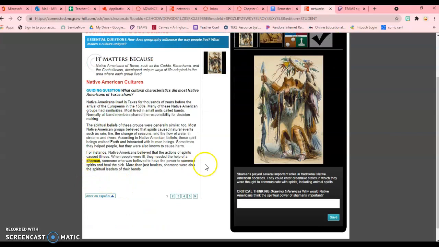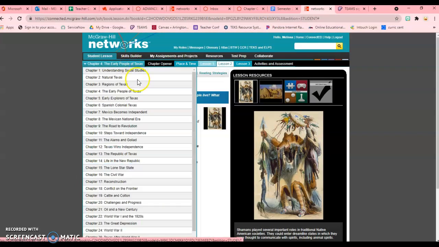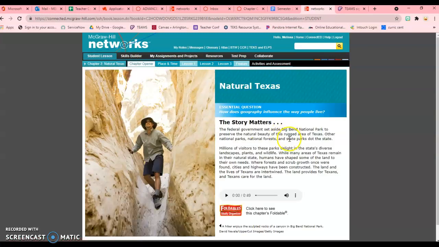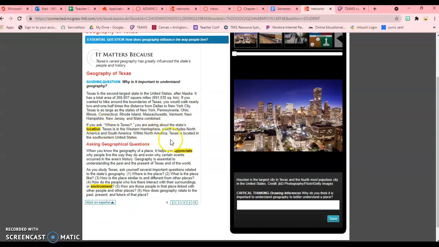And highlight. Or I could even go to a different chapter. So we'll say like Natural Texas. Now I don't have anything where it says chapter opener, so I'm going to go ahead and click on the first lesson. And notice I have location, appreciate, and environment. So I'm going to click on environment.